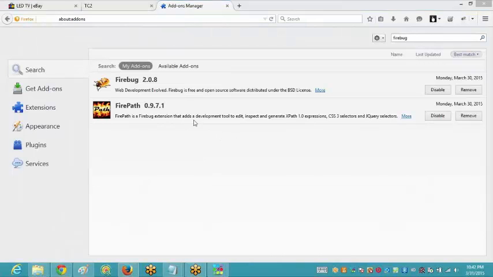Then you would be getting a bug symbol over here. That would help you to take out the HTML format of the web page. So yes, install both. It is not going to take much time, hardly 4 to 5 minutes. So try to install both the things, that is Firebug and Firepath.